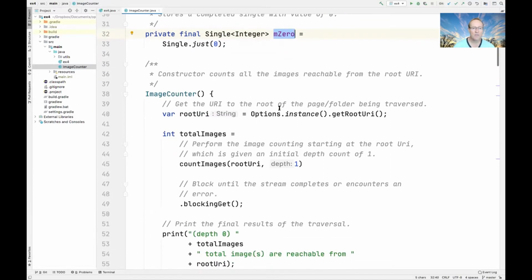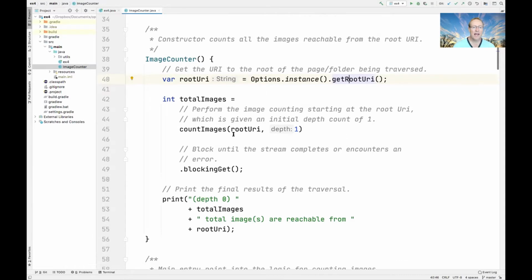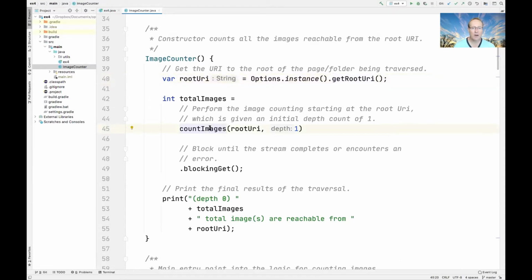Here's the constructor for image counter. We go ahead and we get the root URI. And again, that'll either point to the file system or it'll point to a web page, depending on how you set the options when you run the program. And then we go ahead and call a method called count images, which gets to be kind of the main entry point into the recursive traversal, starting at the root. And we pass in the root URI and an initial depth of 1.